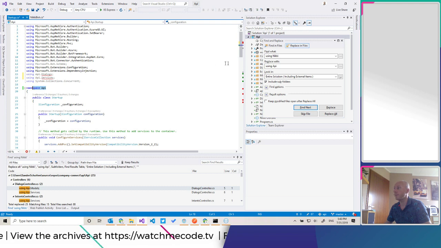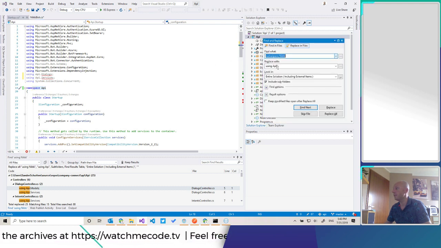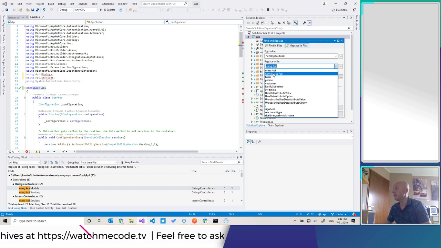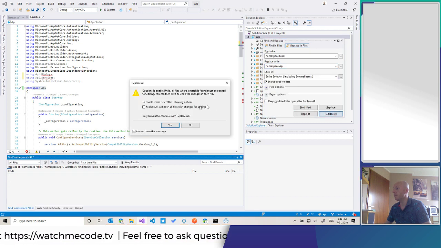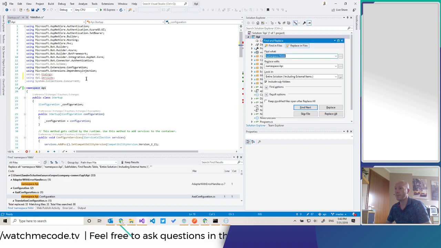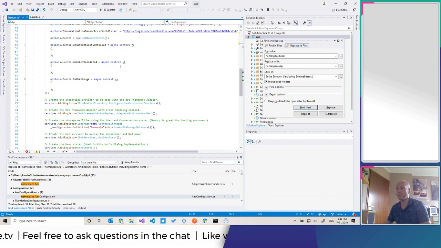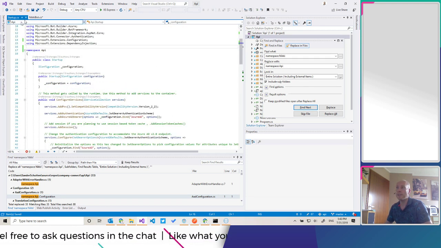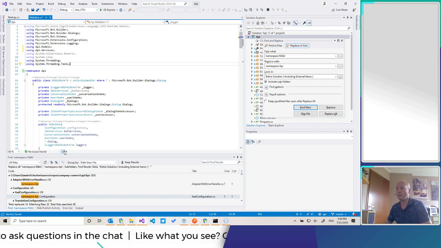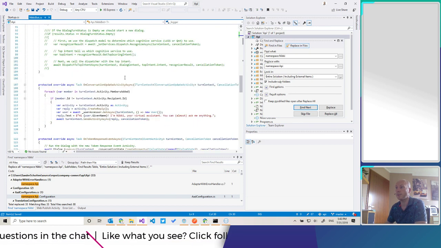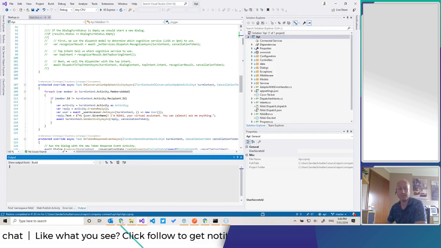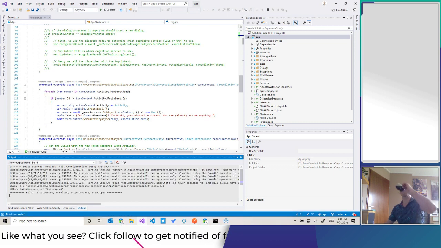There we go. And now also the namespace replacement. Namespace Nikki, namespace API. Replace all. Yes. Clean up a bit. Perfect. Clean this up a bit. Okay, perfect. Now let's see. Can we build this thing? We can build it.